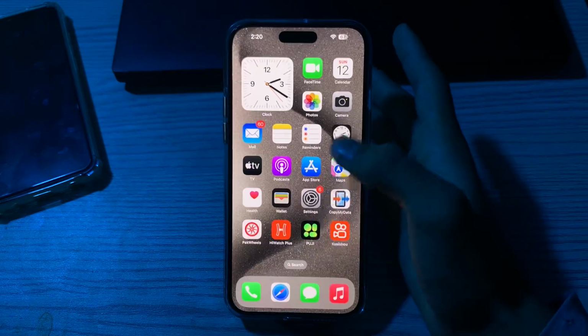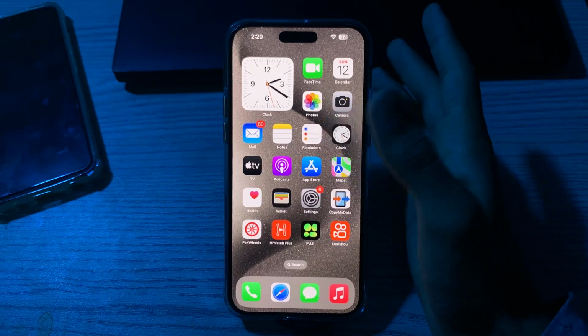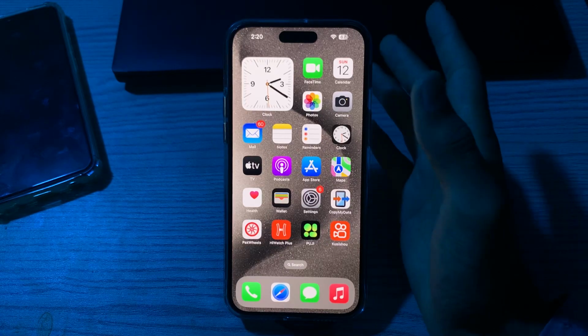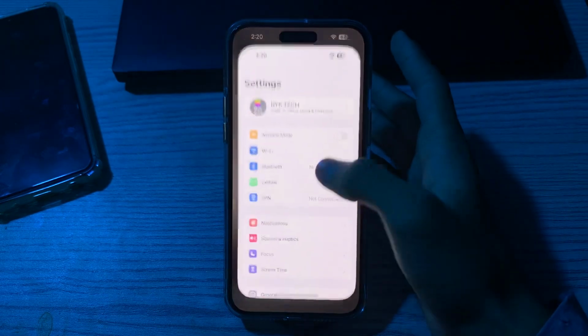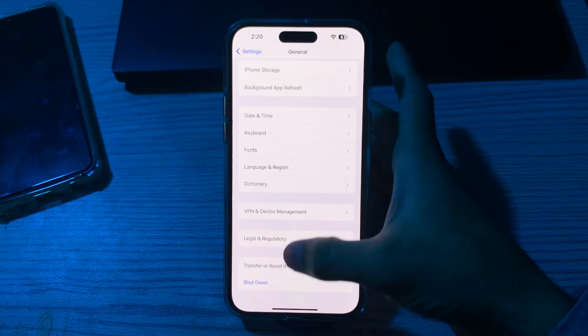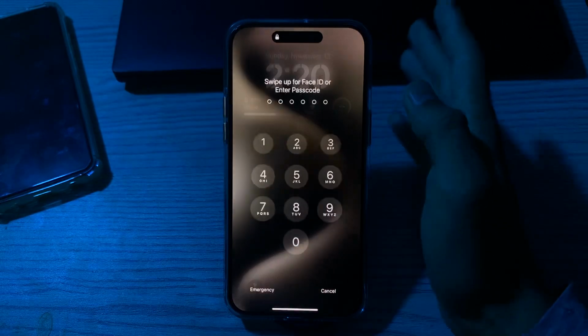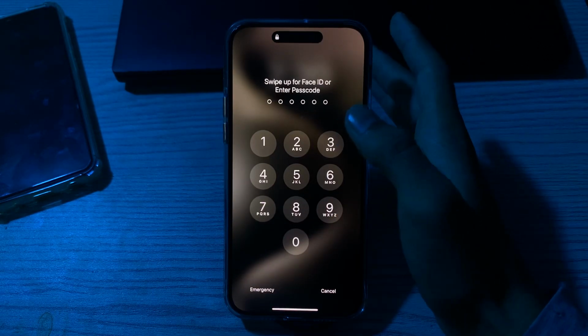So guys, first of all, you have to restart your device. Sometimes simple issues can be resolved by restarting your device. Turn off your iPhone by going to your settings, open general, scroll down and then tap on shutdown. Shut down your iPhone and then restart it 15 to 20 seconds later.